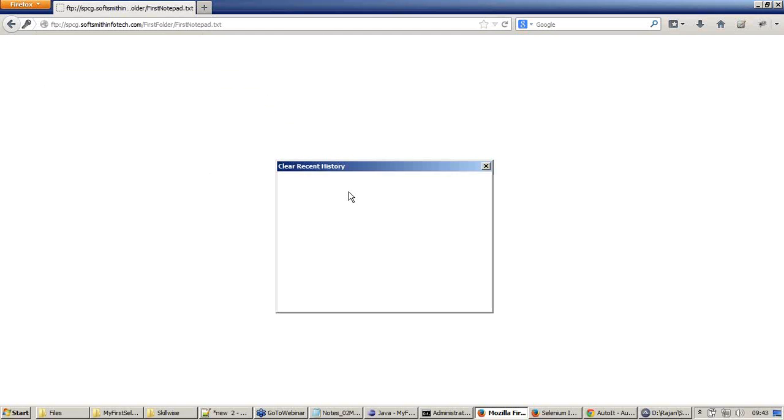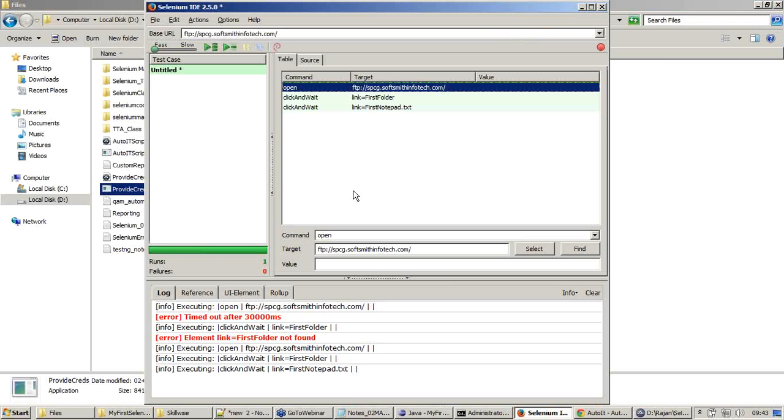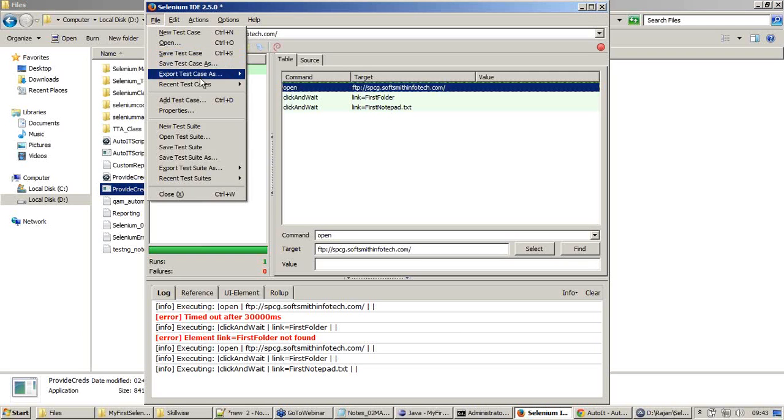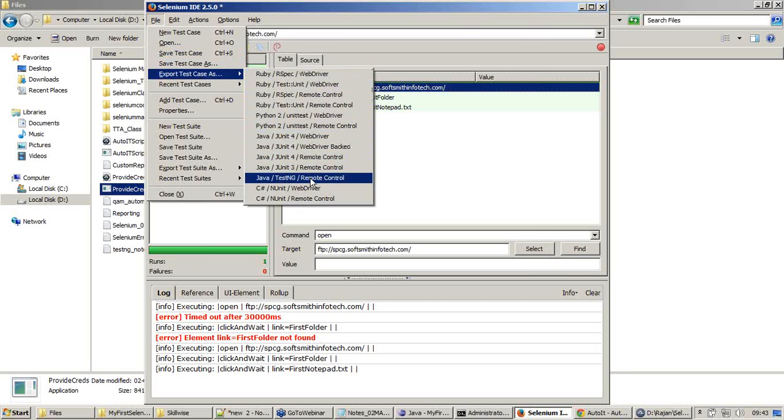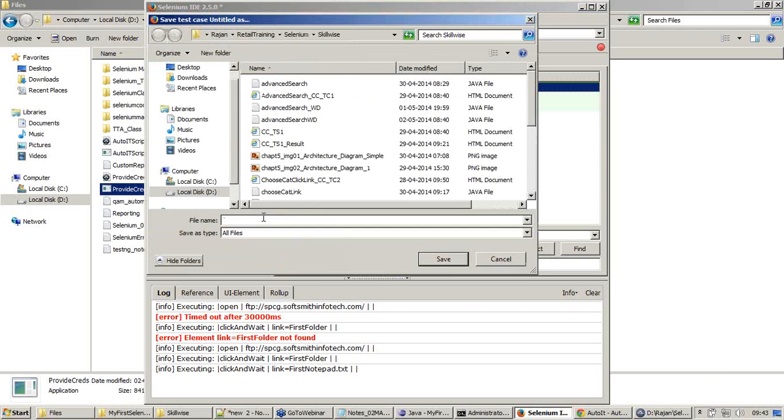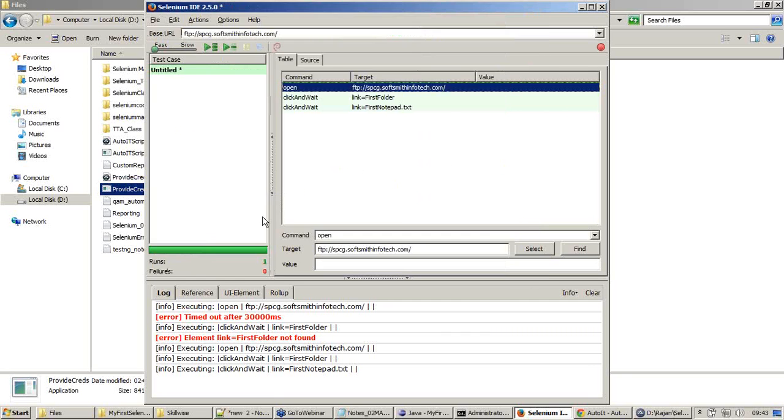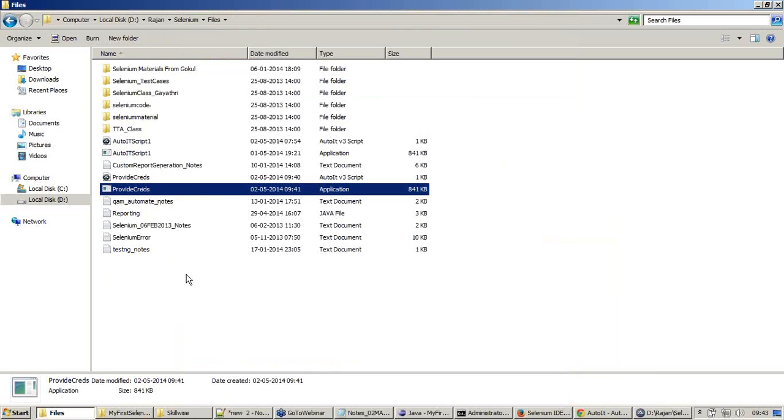Let me clear my cache, because if I once provide the FTP username and password, it will always be in memory. Let us move this code. I am saying file, export test case as Java TestNG remote control, and I am saying it as my ftp.java. Any name which you can provide. Name is provided.